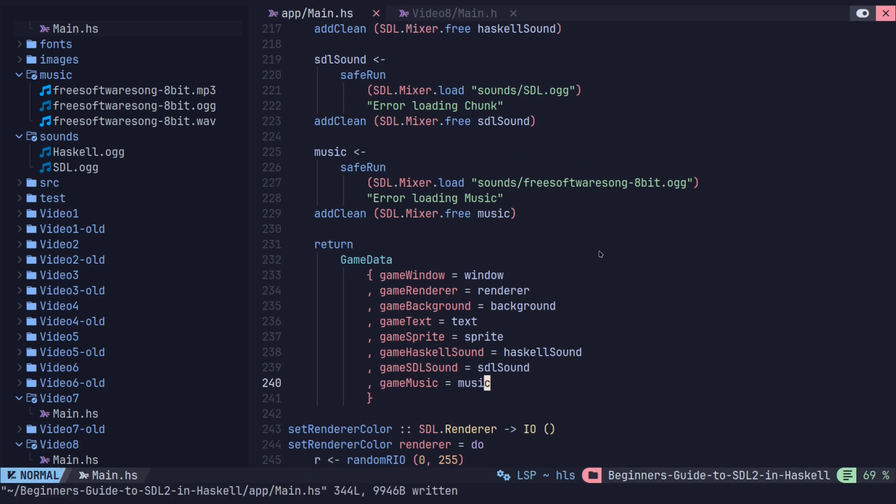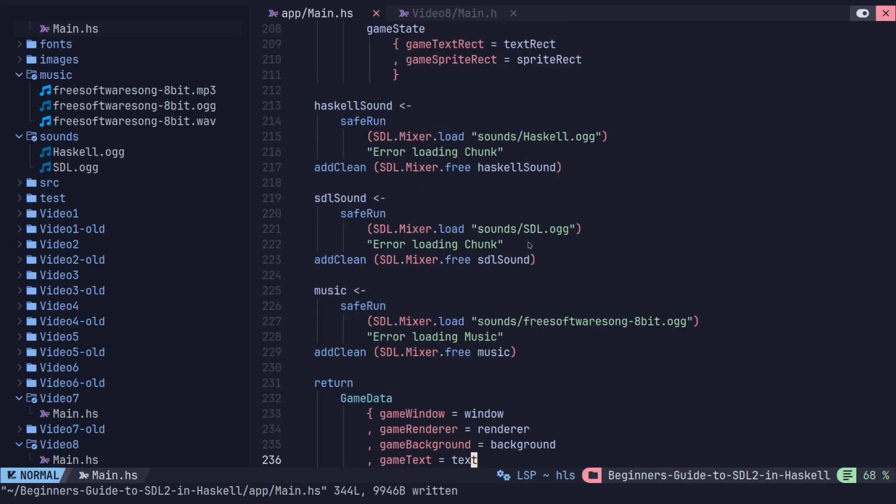Okay, so no complaints now, because if I would have saved it before putting those in, we would have got a bunch of complaints here. So we've loaded 2 different chunks and 1 music.